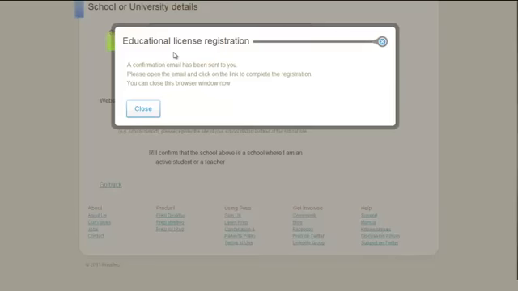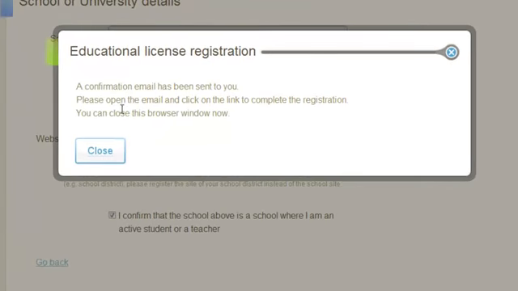And if you get to this page, it means that your account has been created, and all you need to do now is to visit your inbox of your email account and click on the link that Prezi has sent you, and once you do that, your account will be ready and live.